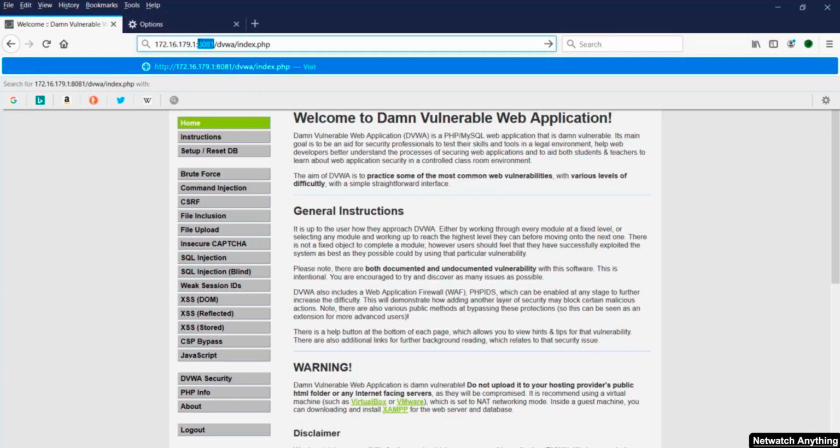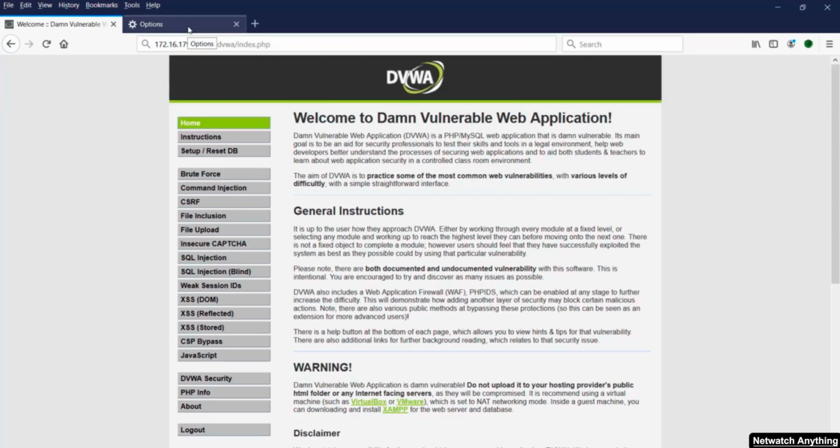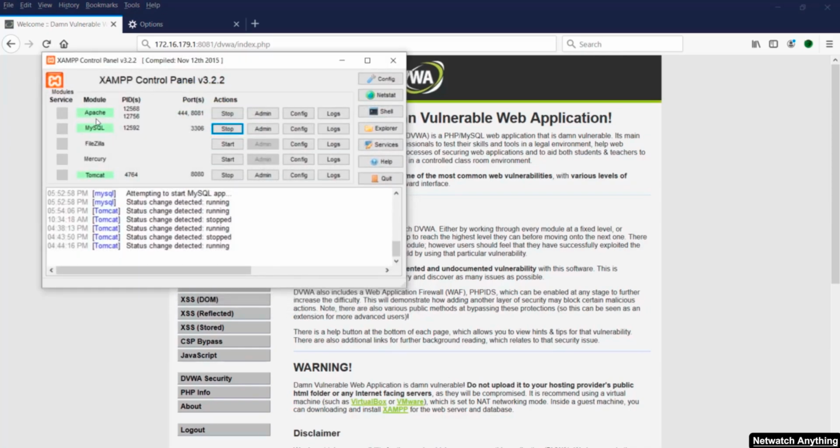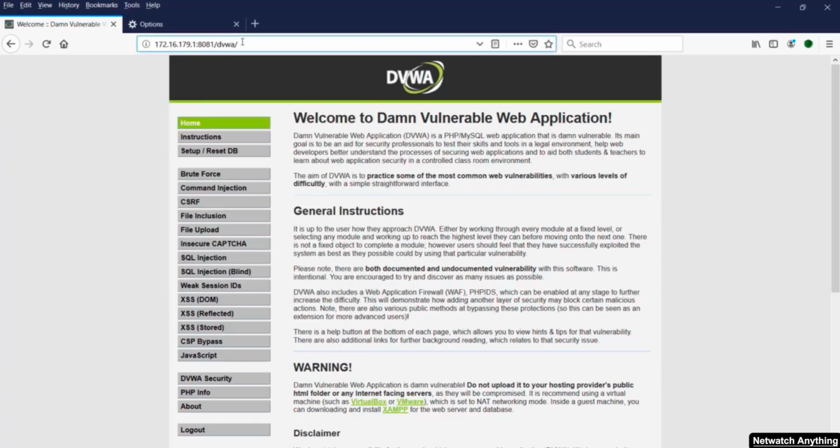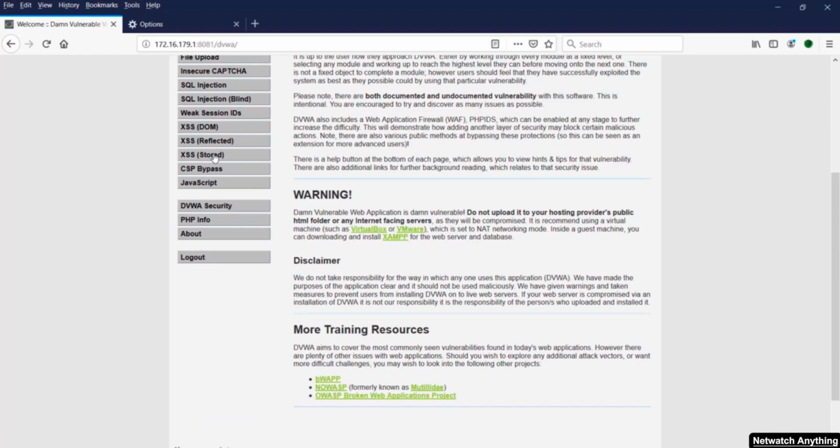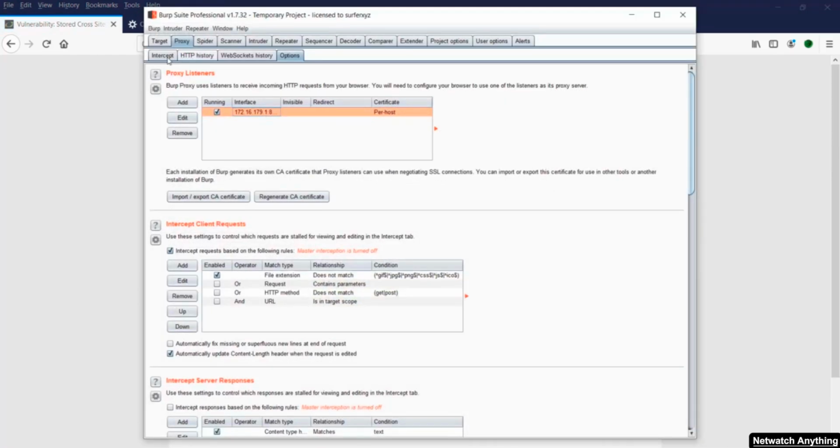is 8081. You must be wondering that in Mozilla options we have selected port 8080, but over here we are using port 8081. Why is that? It's because over here the Apache server is using port 8081 to access DVWA. So we have to use port 8081 over here. Now hit enter and select XSS stored. Now turn on your intercept.